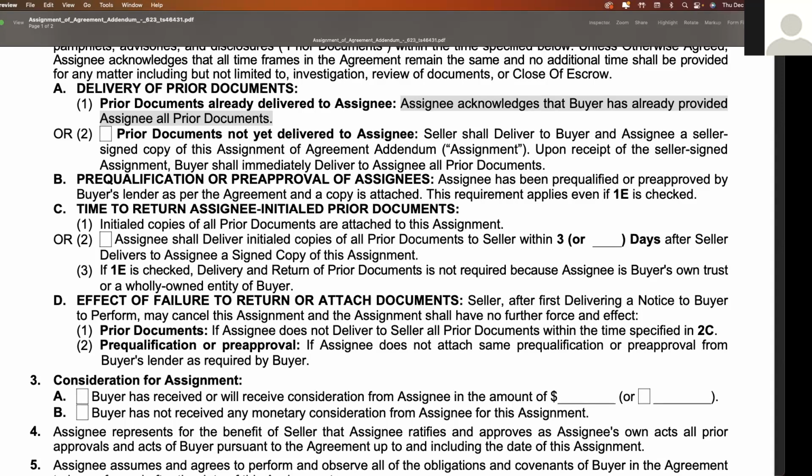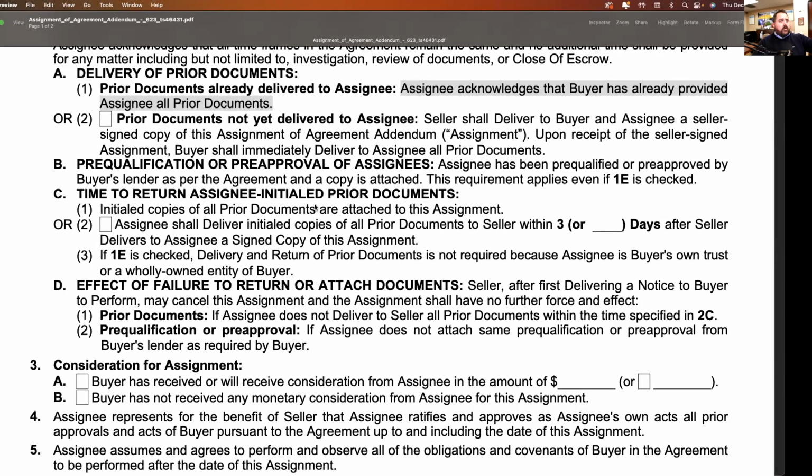Okay, so time to return assignee, initial to prior documents, initial copies of all prior documents attached. So the default is, with my request for the assignment, I've already given you everything that's been initialed that's required to be initialed. Or I can say, hey, three days after, okay? Or three, if 1E is checked, right? Delivery and return of prior documents not required because the assignee is buyer's own trust or wholly owned buyer. So remember we talked about, hey, I'm assigning it to my corporation. I don't have to give any new documents because it's my trust, okay?